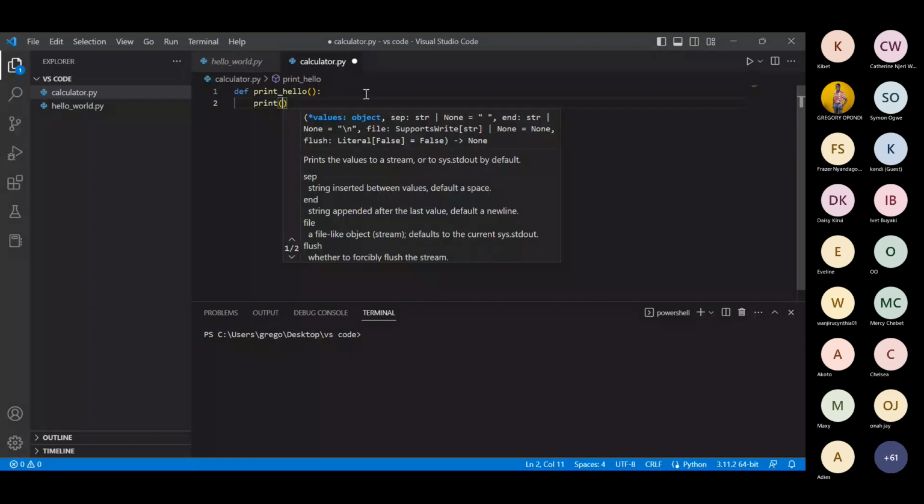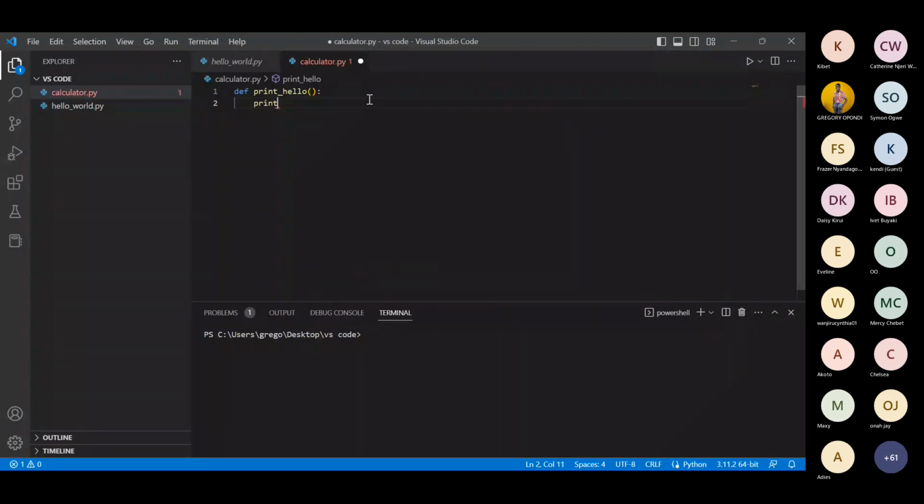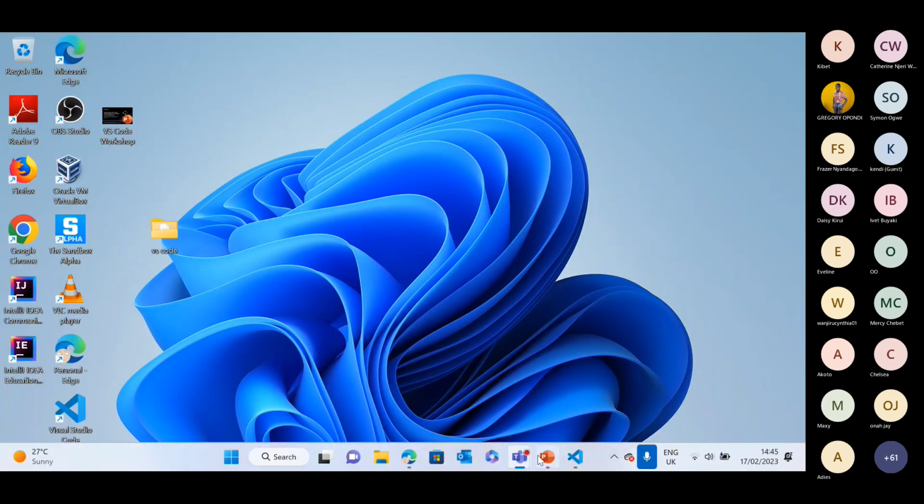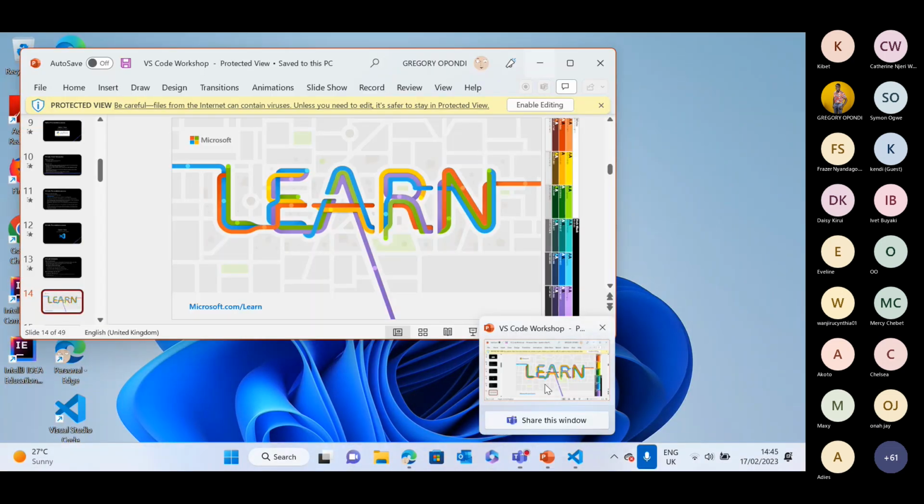So I was just showing you there's no need of creating a function right now. So I was going to, let's go back to the slides. I don't save my changes. Okay.